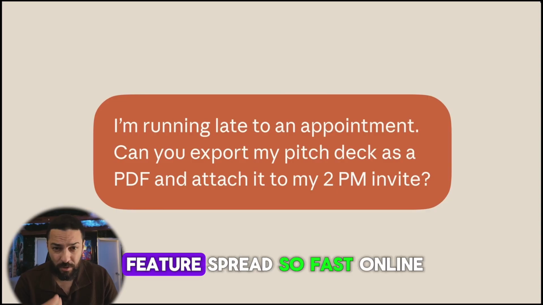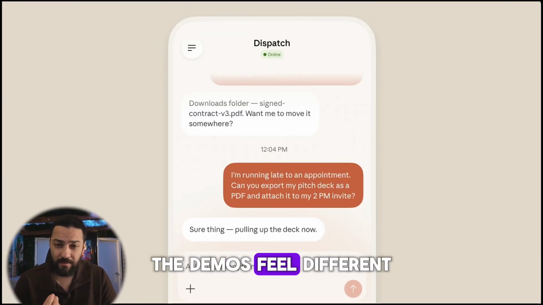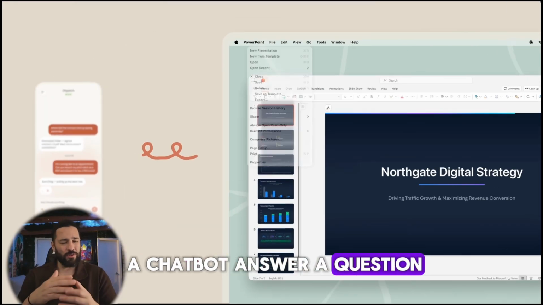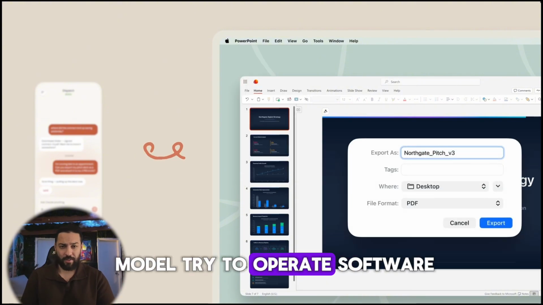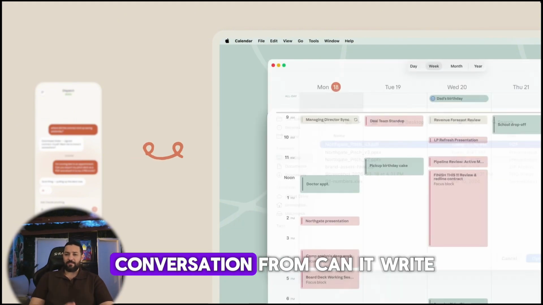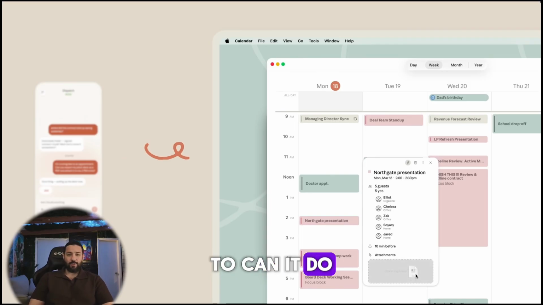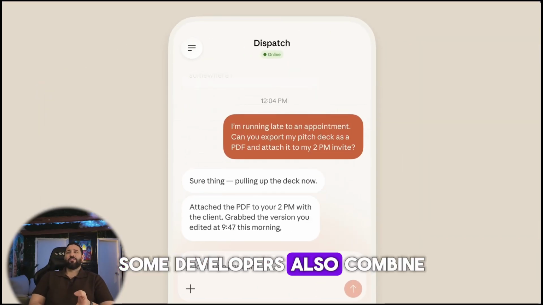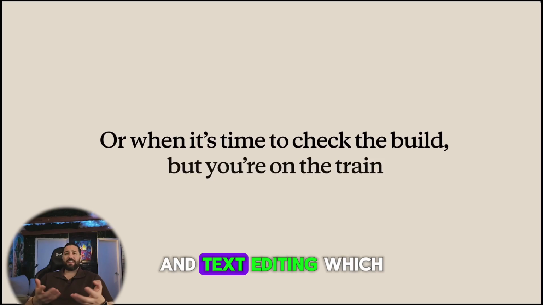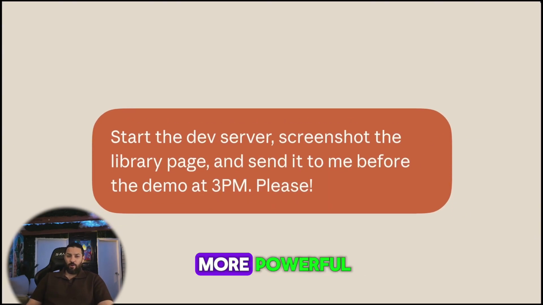That is also why this feature spreads so fast online. The demos feel different. You are not watching a chatbot answer a question. You are watching a model try to operate software. And that changes the conversation from can it write to can it do the task. Some developers also combine computer use with tools like Bash and text editing, which makes the workflow even more powerful.